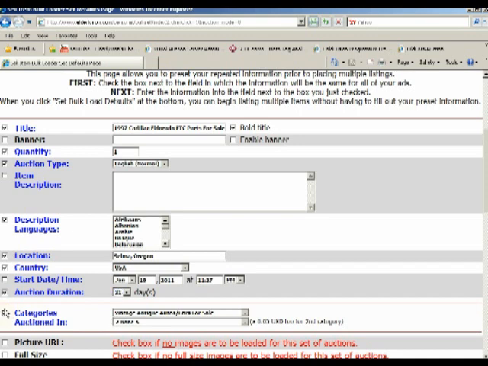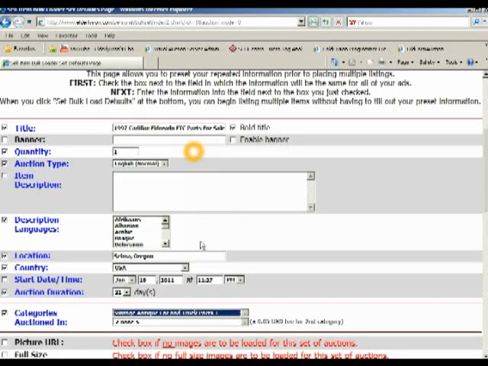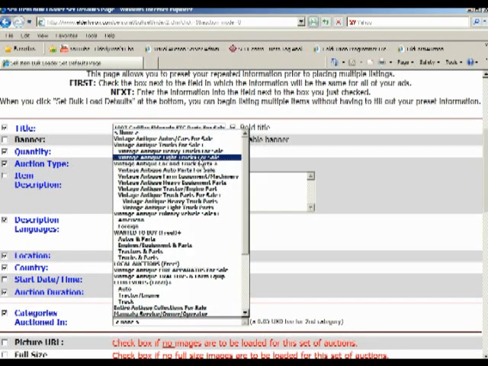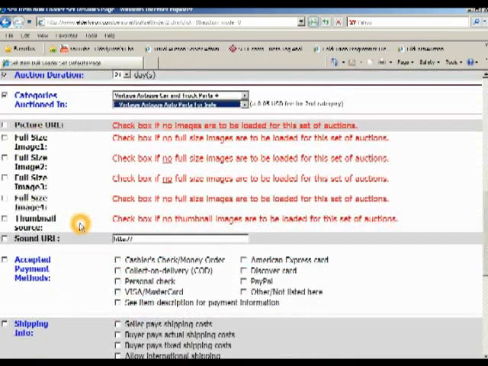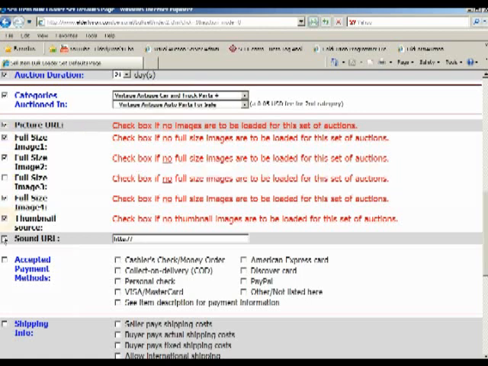Categories, I'm going to put it in two categories. One is the antique car and truck parts, which is the main category. The subcategory under that is antique auto parts. I know it's not an antique. This is only for demonstration. Now there's a problem with the software in that you cannot upload pictures while you're using the bulk loader. So just check every one of these and they'll stay out of your way.